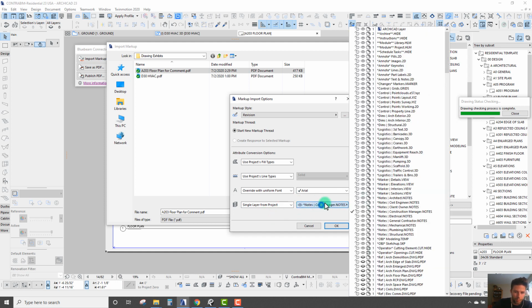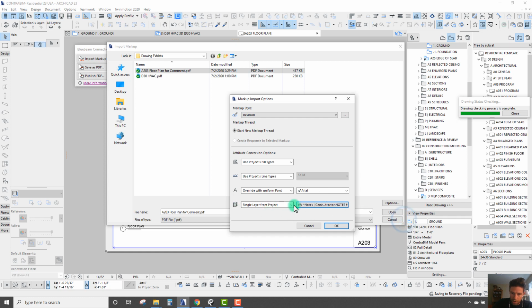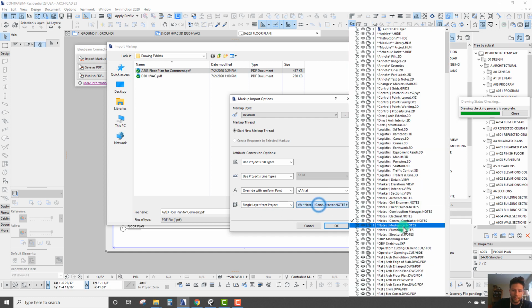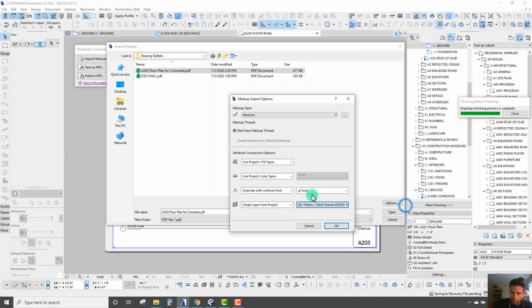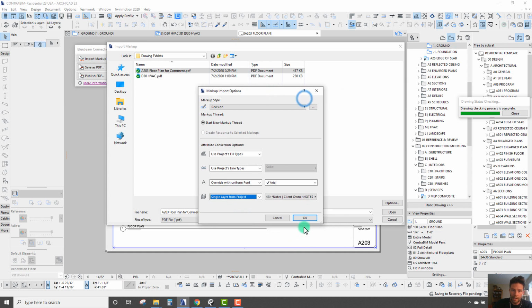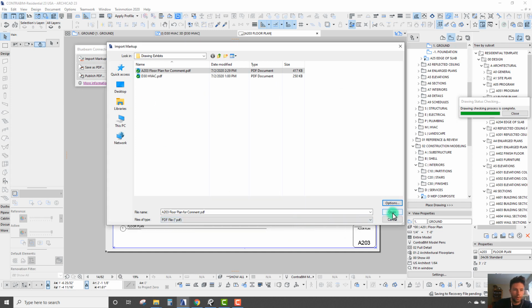So we'll just do the construction manager, or maybe the general contractor in this case, or we could even set this up for the client. So maybe that's a client change because they want to have a larger door there. So we'll set that up as a single layer from project. And with that, let's go ahead, hit OK.